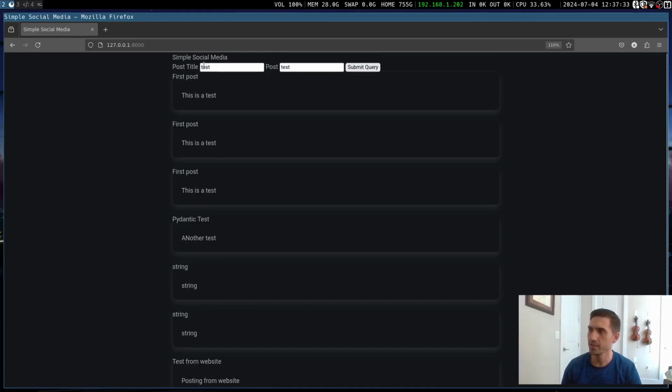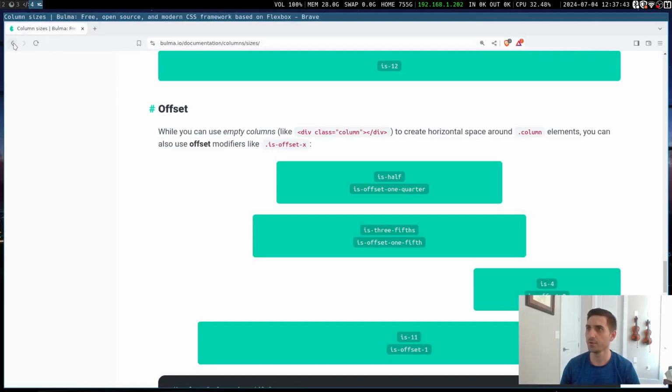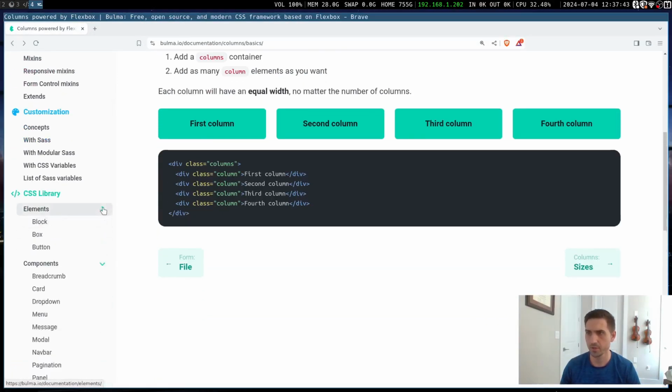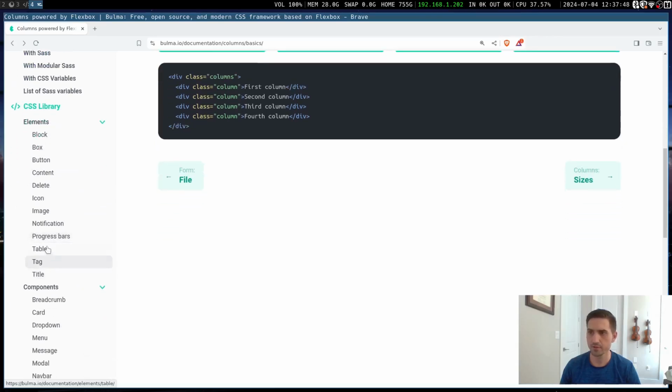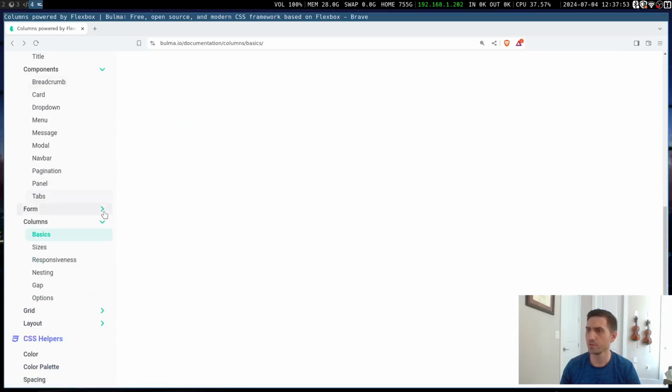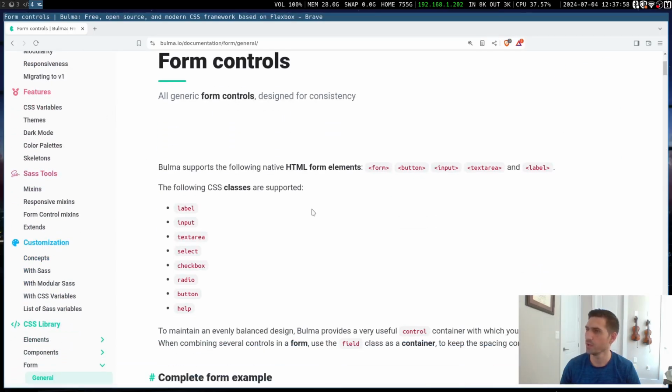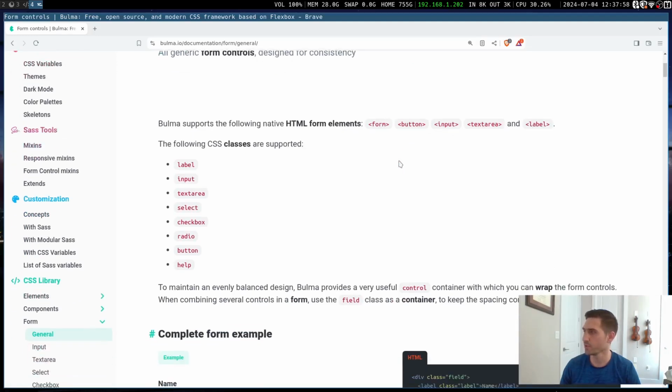But the next thing is the form still needs a little bit of work here. It's still not looking very professional on the form. So let's go back to our Bulma and let's see what we can do about this form here. So we'll want to do, let's see, our form. So here's our form right here. So let's go to the general and see what we need to do here. So it supports form, button, input, text area, and label. So that's good. That's what we have.